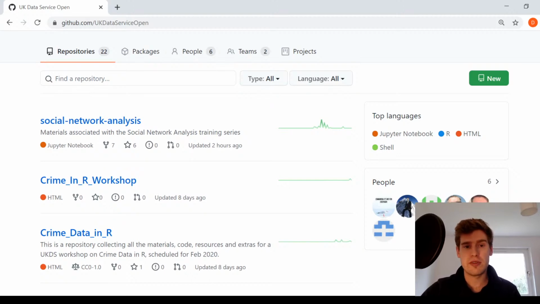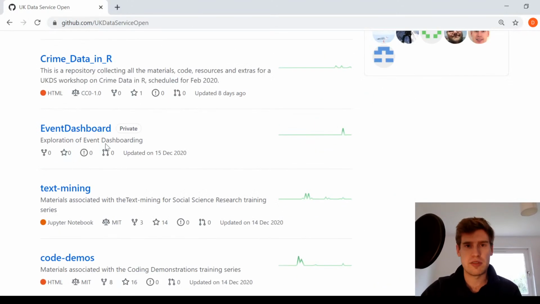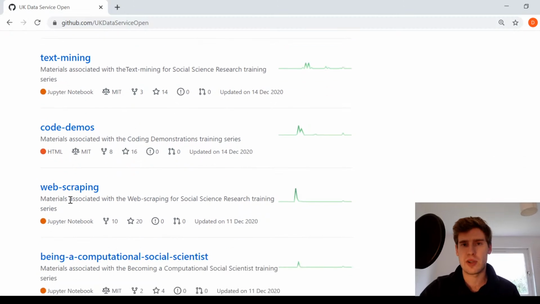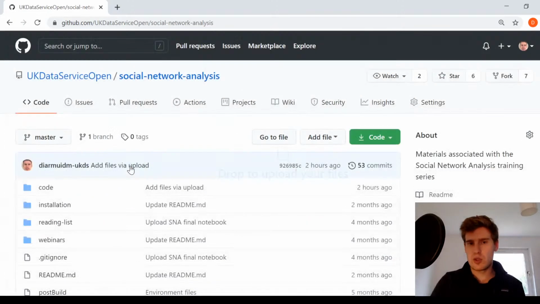And where you can find it, if you're unfamiliar with what we've done before, is the UK Data Service has a profile on a platform called GitHub. This is a coding repository so people can share their code and work on it collaboratively. The data service has its own profile, and underneath we've got lots of different training series that we've done before. So we've done some text mining, we've done some introduction to Python, code demos, we've done some web scraping, etc. So today we're going to do some social network analysis. So you don't need to worry about the link just now. Julia has posted a link in the chat box, so you can just go directly to that.